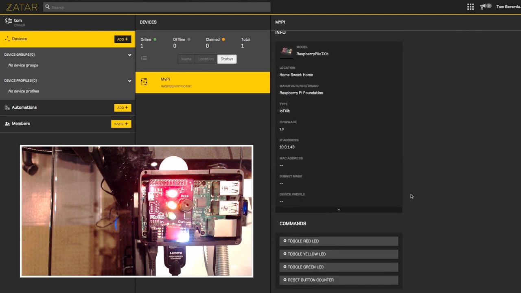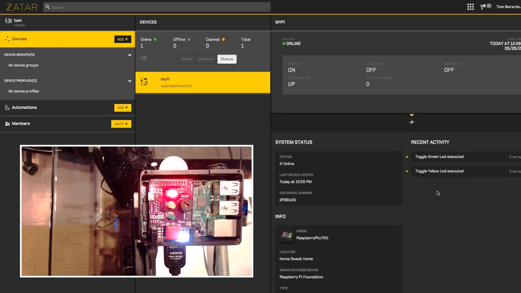So if I want to, I can go to this and I can toggle the LED by hitting this. And you can see that it goes off. I can toggle the green LED by hitting that. You can see it goes off. And I can go up to the top here and see the activity. It'll actually show me that I toggled these LEDs and they were executed properly. And it shows that the yellow and the green LEDs are off.